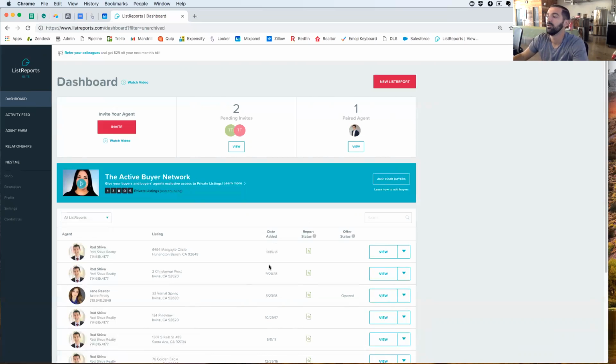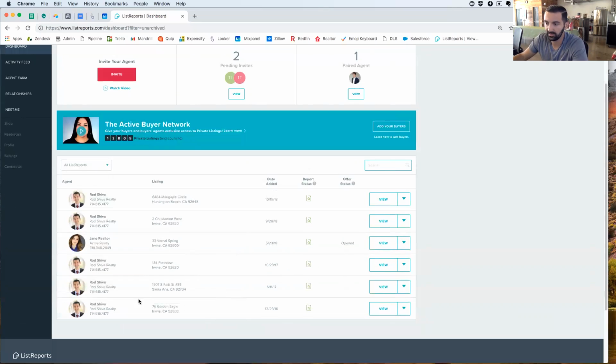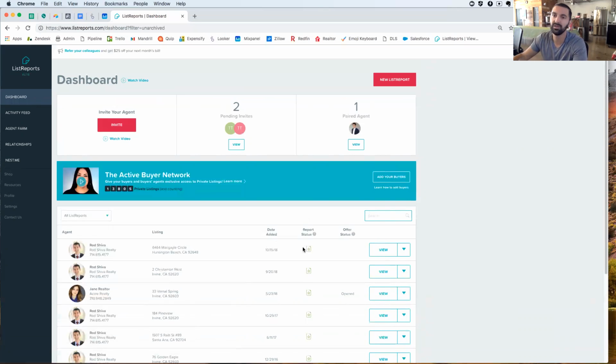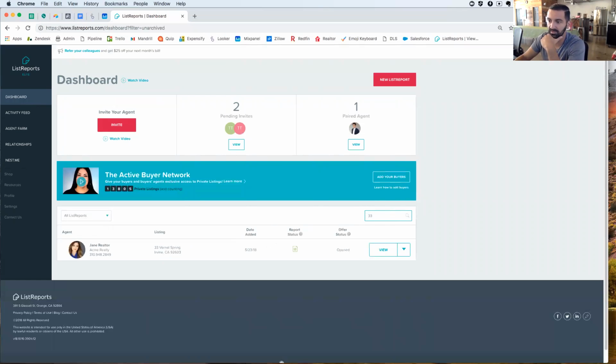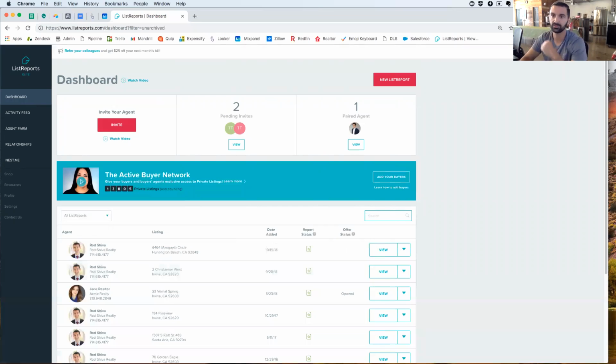Now, the other thing I want to show you is the search bar. If you're super duper active and you're having trouble finding a particular listing, imagine having 100 list reports over here. Well, I'm looking for 33 Vernal Springs. Maybe I don't remember what the street name is. You can type in something here and it'll filter it down. So you type it out, you click enter, it starts to search.